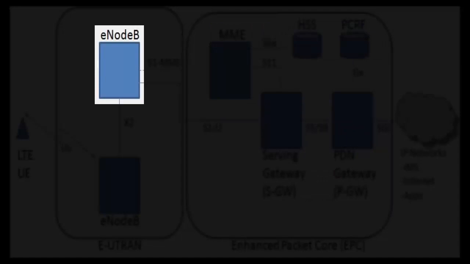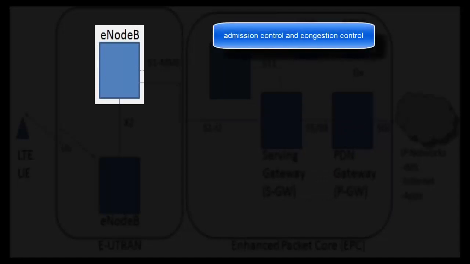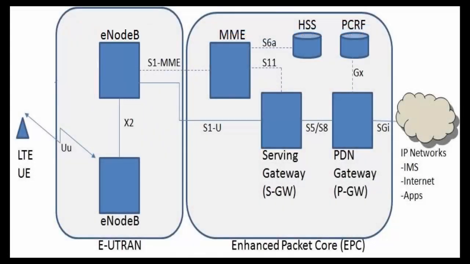Fifth task done by eNode B is eNode B also does transmission control and congestion control. Whenever there is a request for some new service for the UE, or technically we can say whenever there is an E-RAB request for the UE from core network, eNode B runs its congestion control algorithm to see whether new service can be admitted or not based on the current UE and eNode B load.